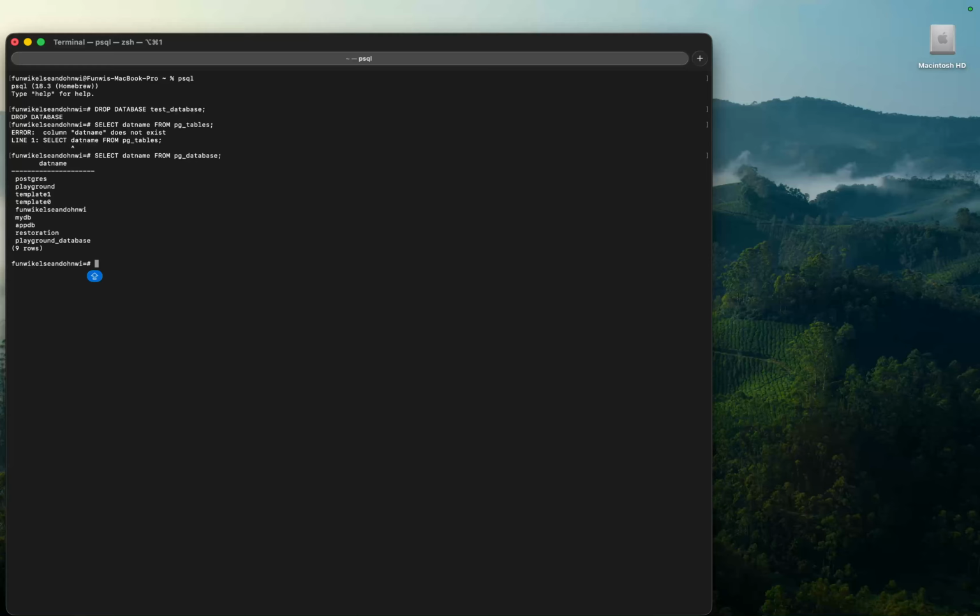I can run the drop command on playground_database, and hit enter, and it's gone. Oh, I need to drop this using the app db, and done. So if I were to run that command again, we see we now have 7 databases instead of 9 databases.